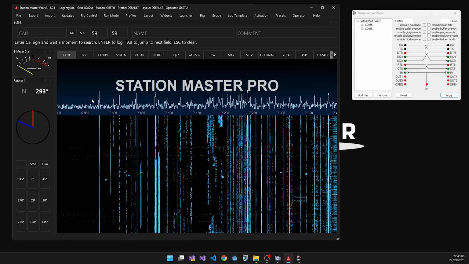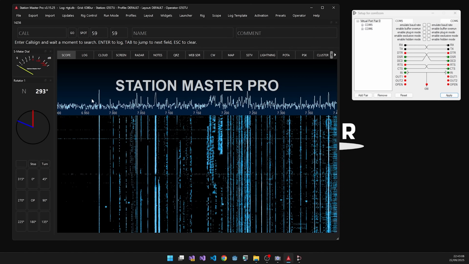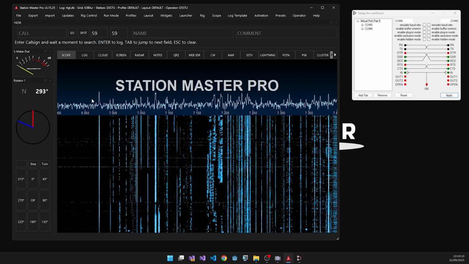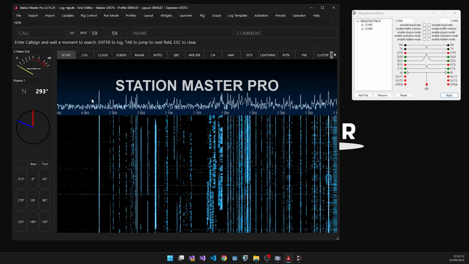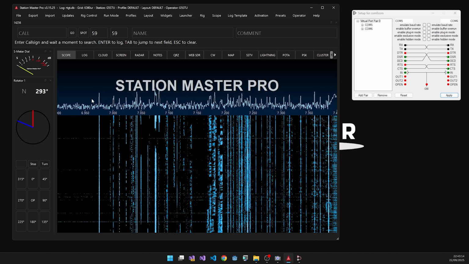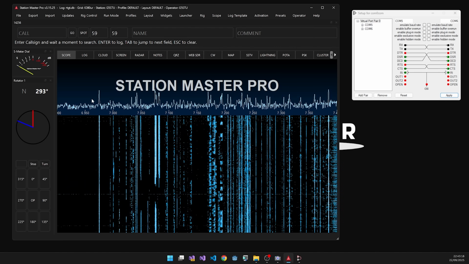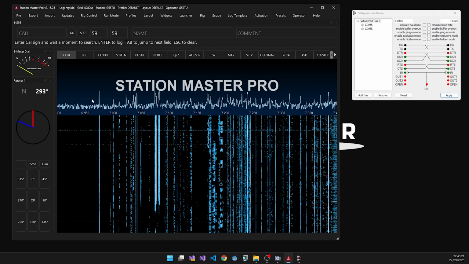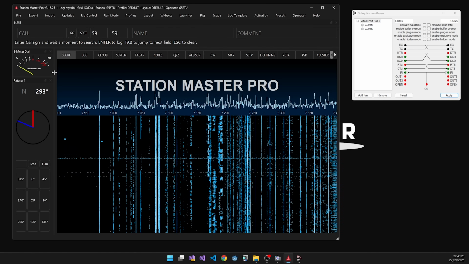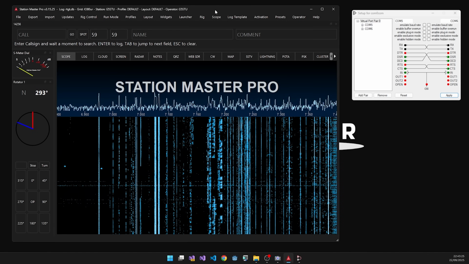You're good to go. And how can we prove that this is actually working? Well, all we need to do is look in our logging program, and here we're using Station Master Pro.